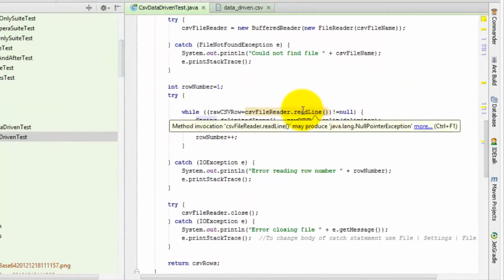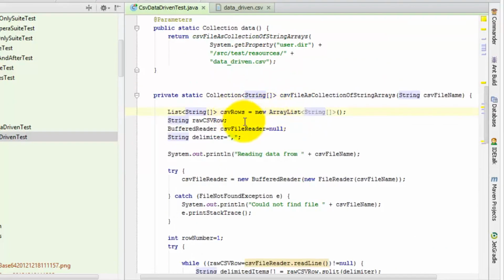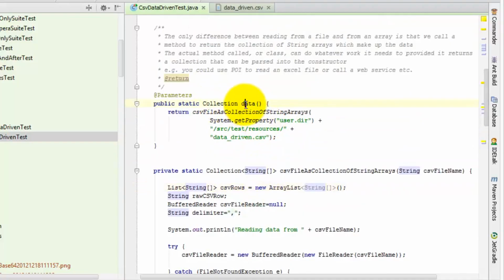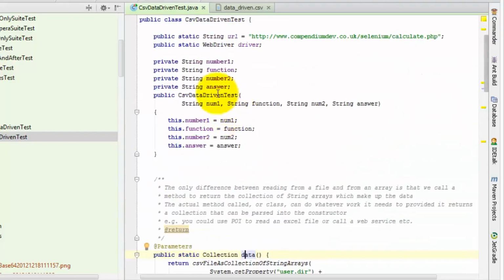So a lot of people get confused about this, but really there is no difference between reading an Excel file. You just use different libraries. Calling a web service, you just use different libraries. The important thing is that this method returns a collection of object arrays. That's the fundamental part of using the parameterized JUnit, and that the constructor is set up to receive them effectively.